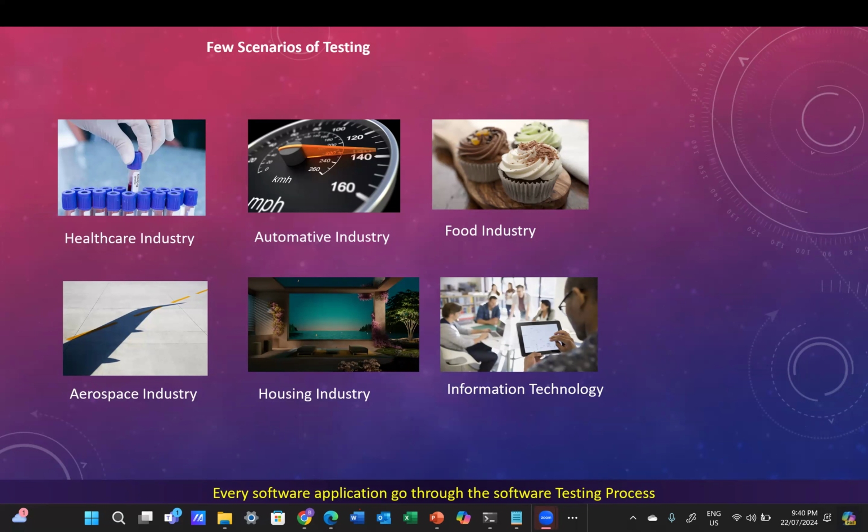Even in the food industry, if you see any food item, how do they put the expiry date or best before? They go through a lot of testing. Each food item, some bakery items, maybe will only last for 2 days, and a few items may last for 20 days. So they go through a lot of testing and ensure at which point it starts losing its authenticity. That is where they put the expiry date or a best before.